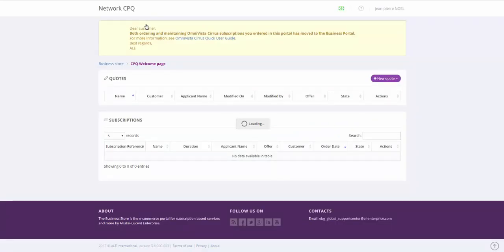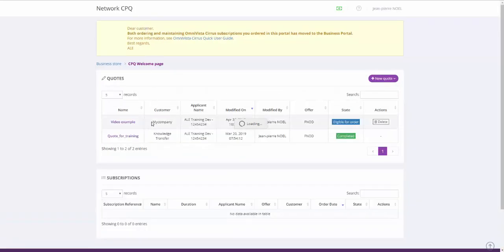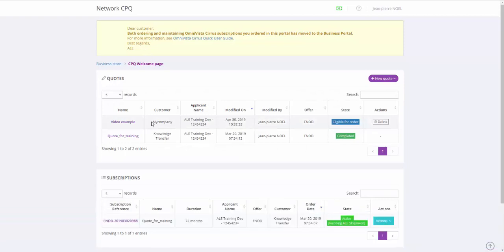The CPQ landing page will display all of your quotations for all types of services. Your new quote appears in the active state, meaning the quotation has been checked and is correct. Clicking a quotation will allow you to review and modify it. For details on a subscription, click the subscription reference.